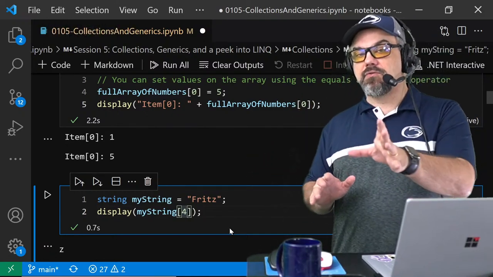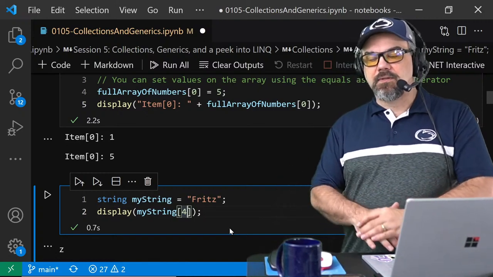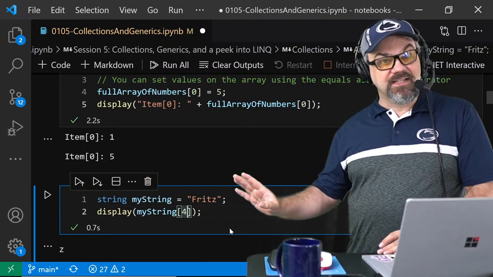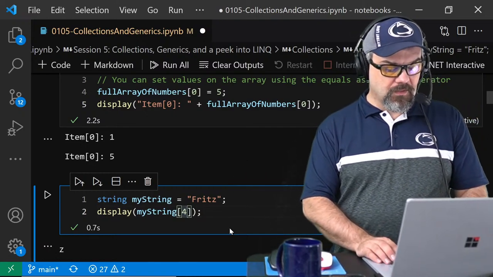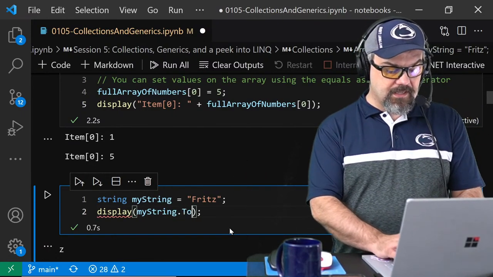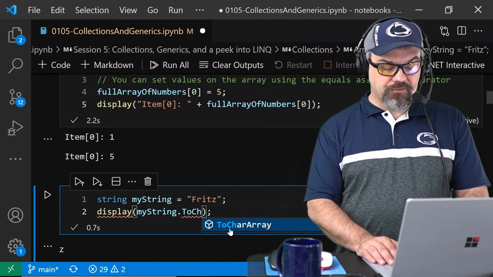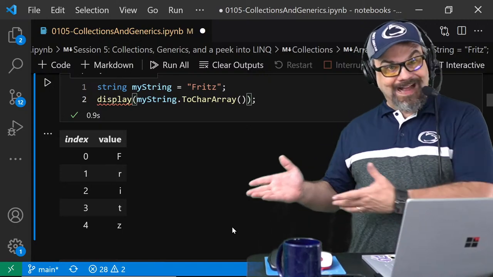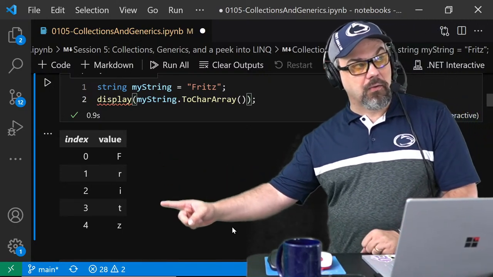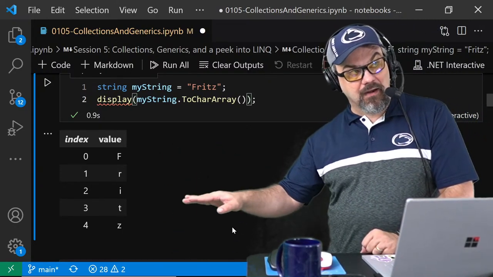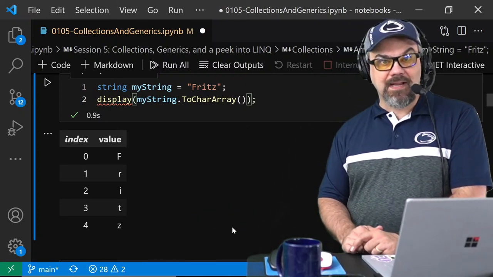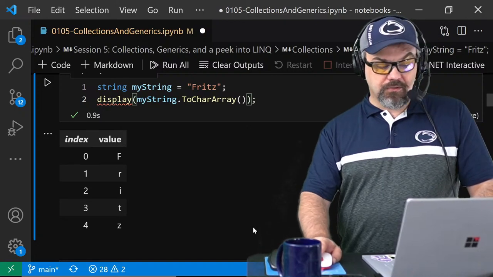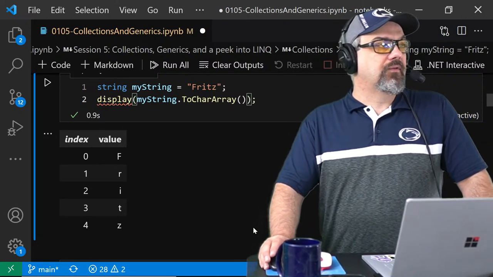You can do that. There's other string tools that are available that allow you to work with it a little bit easier, but this is available to you, okay? Additionally, there is a ToCharArray method on strings, and it will actually turn it into an array, and there you go. It's displaying each of the elements in that array that makes up the string Fritz. Okay? So, good question. Thank you so much for that, Curious Drive over on Twitch.